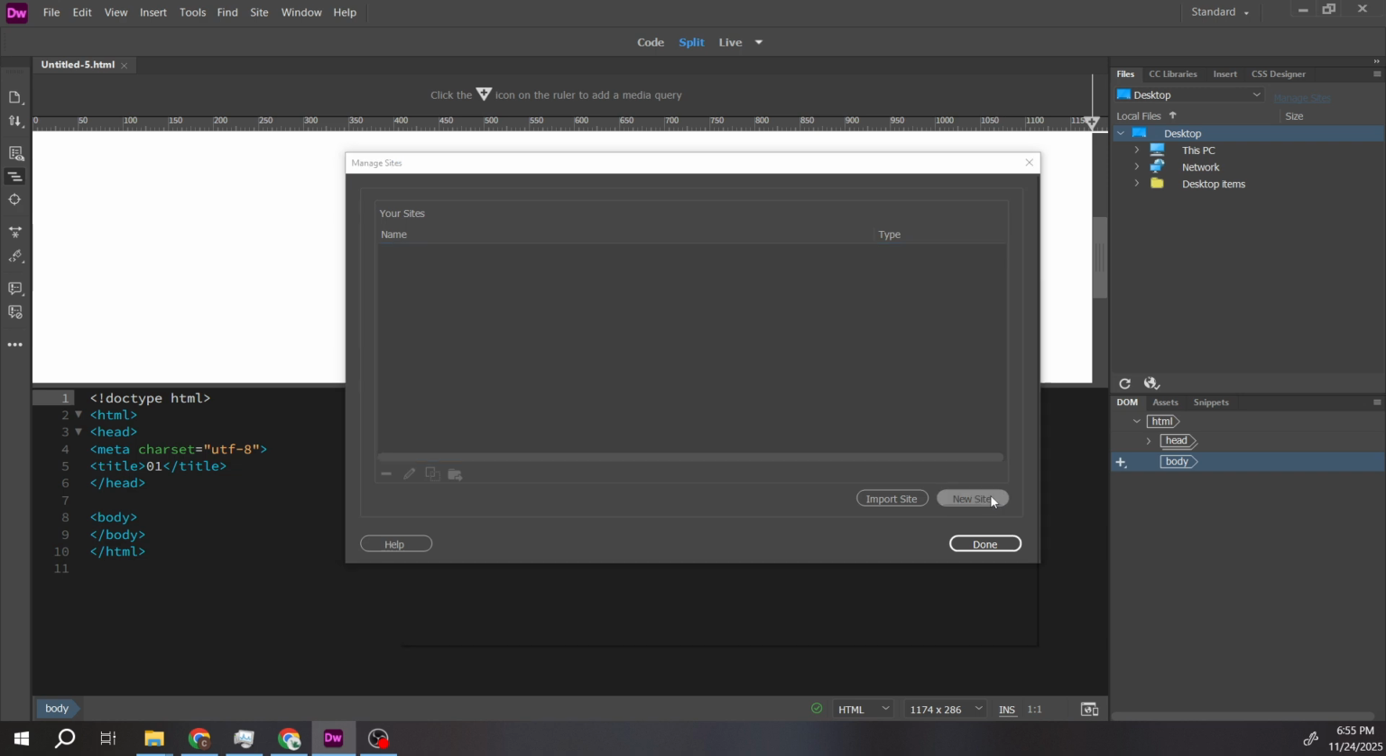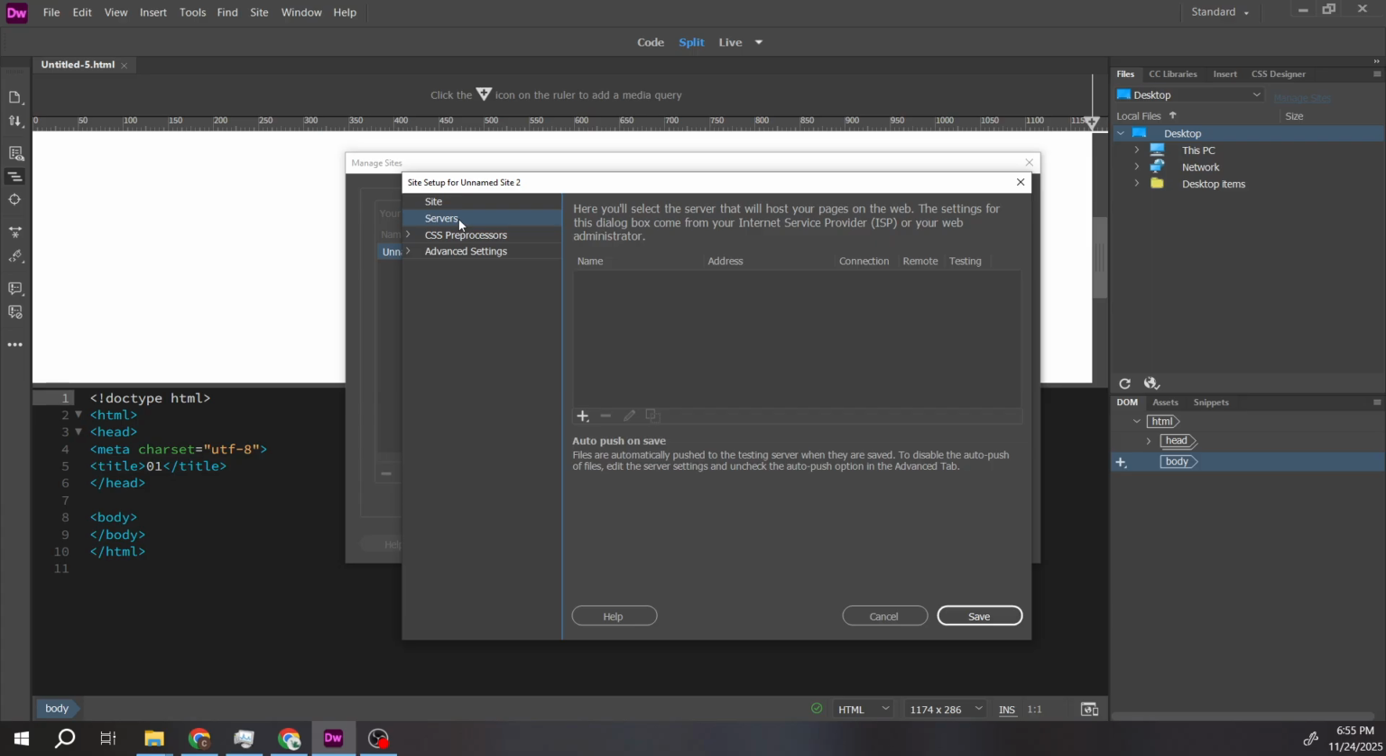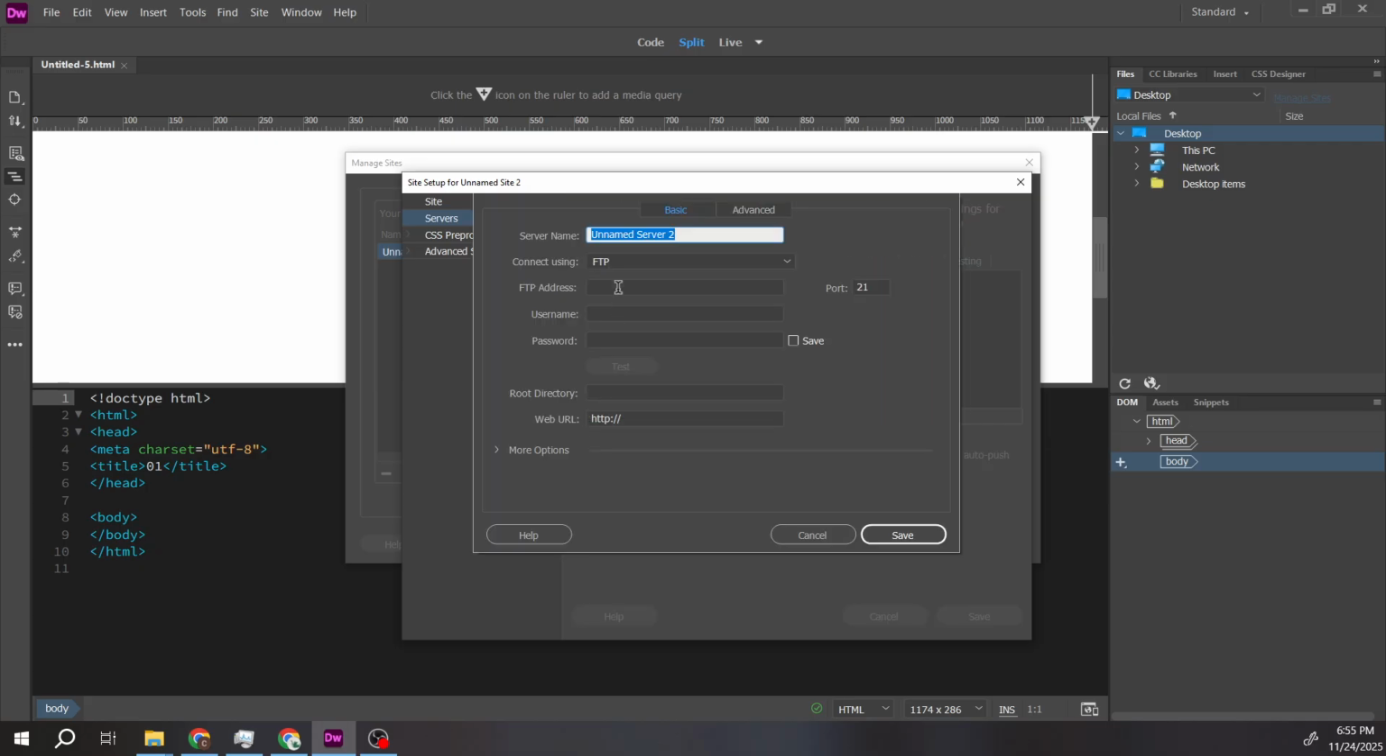In the Site Setup window, move to the Servers section, then click the plus icon to add a new server. This is where you'll enter the hosting connection details provided by your web host. Give the server a clear, descriptive name so you recognize it later. For the connection type, choose FTP or SFTP. If your host supports SFTP, that's usually the more secure option.